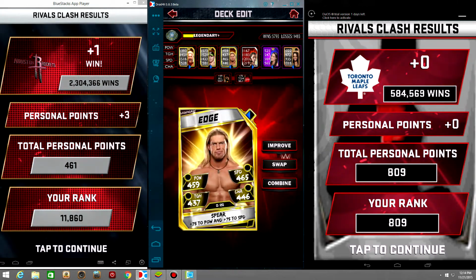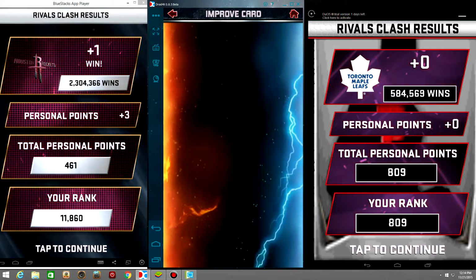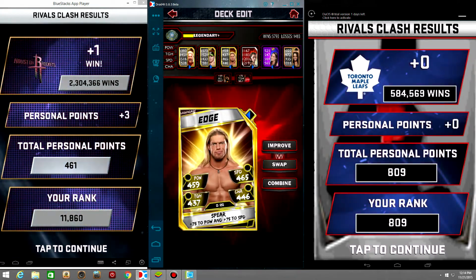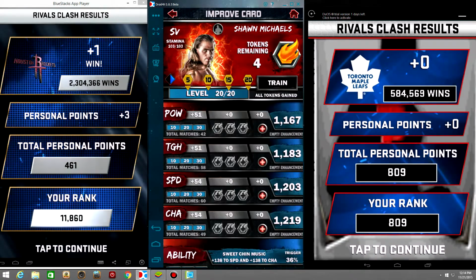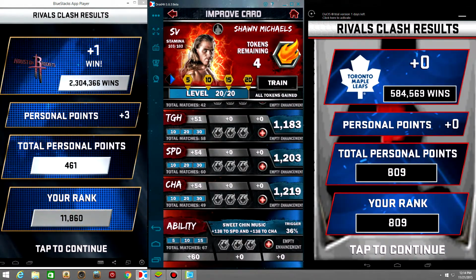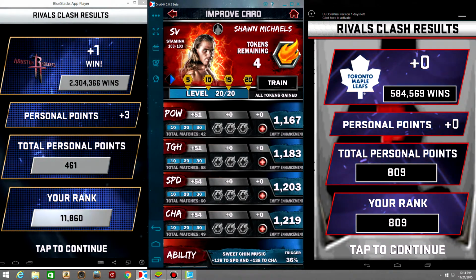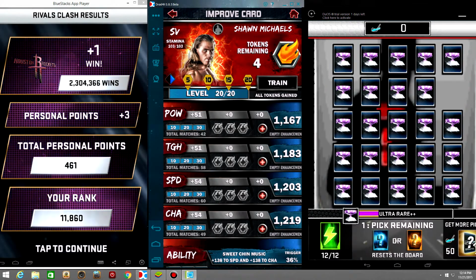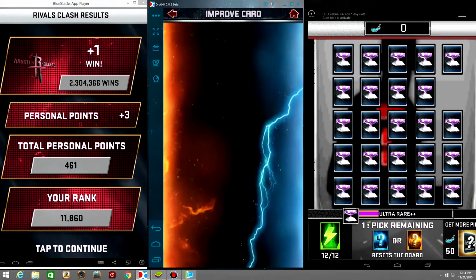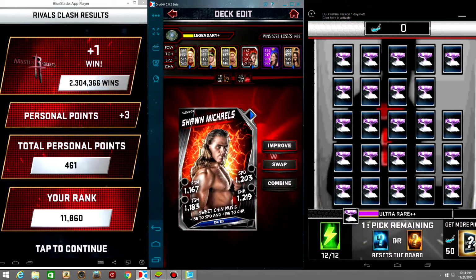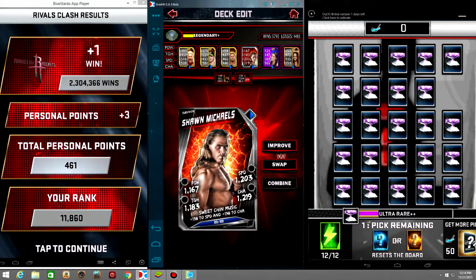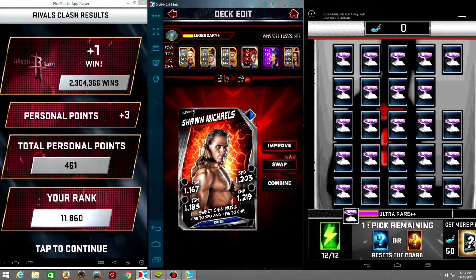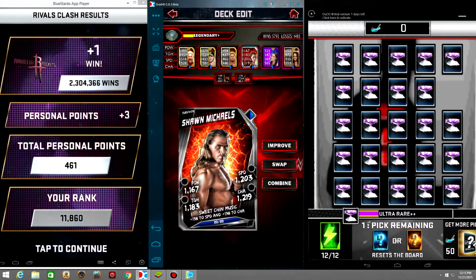Edge is in here getting trained up. Okay, you can see Edge is being trained. Shawn Michaels is fully done, and he's just a better card than. I haven't even put the tokens on him yet. Wow, I didn't realise that. Okay, yeah, we'll do that later anyway, because I don't really need to worry about that too much at the moment. In fact, no, I will do it.